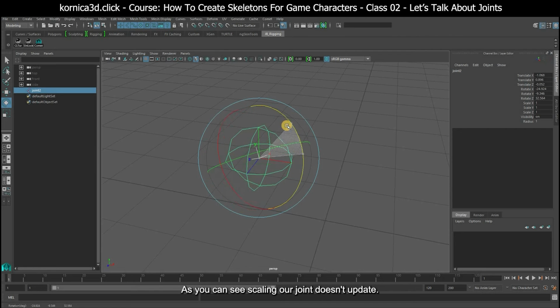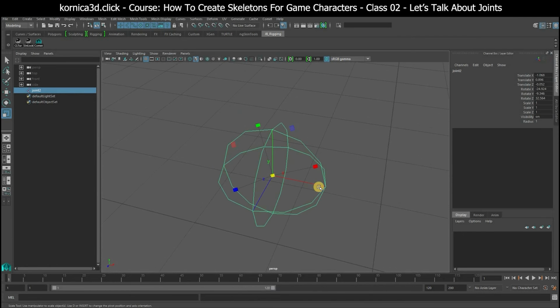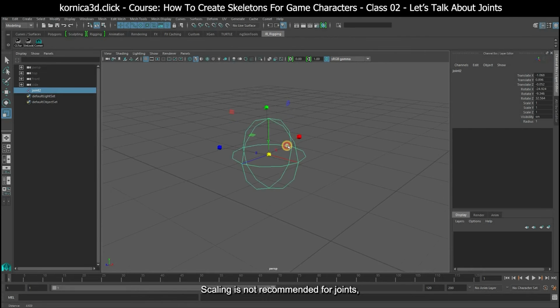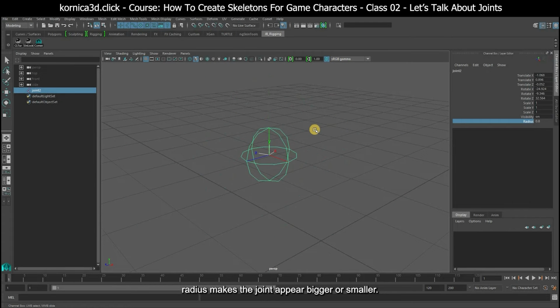As you can see, scaling our joint doesn't update. And in fact, you should never scale a joint. Scaling is not recommended for joints. But you can always change the radius. Radius makes the joint appear bigger or smaller.